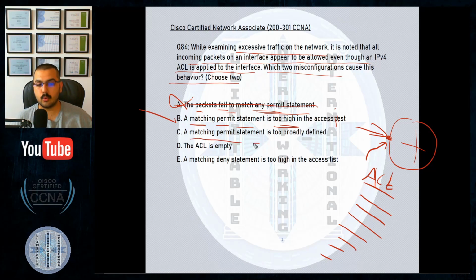Possible. The matching permit statement is too broadly defined. If you did not match the types of traffic exactly, this could pass some traffic, but not all of it. The access list is empty. If it was really empty, not even with the deny IP any, then everything is permitted. If even the deny IP any is not there, then everything is permitted. A matching deny is too high. If a matching deny is too high, then everyone will be denied.